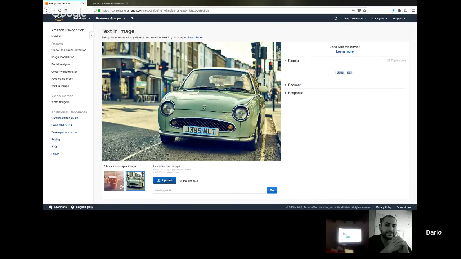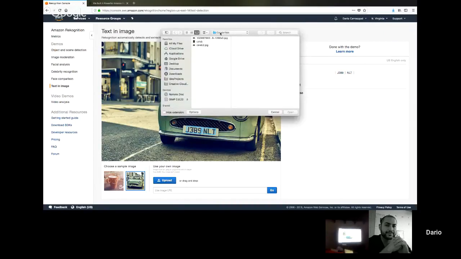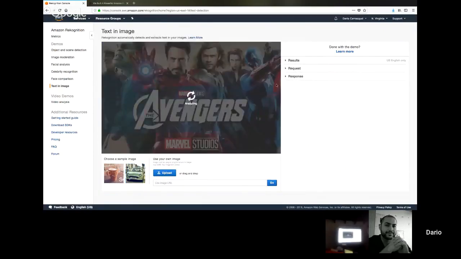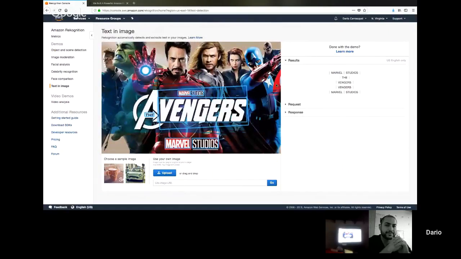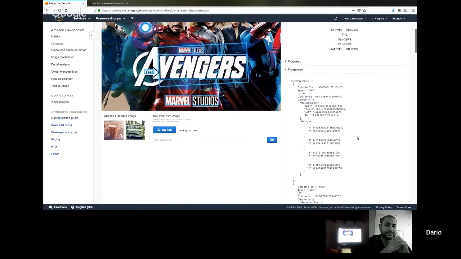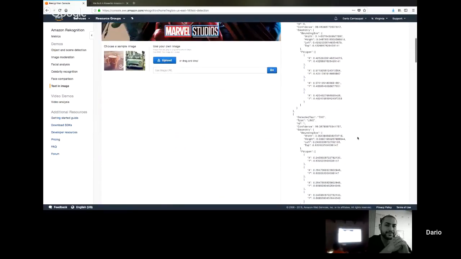And let's try and upload a custom image, something that we have downloaded from the web. I'm gonna try and upload this Avengers image and see what happens. Okay, so in this case, it recognized almost everything. Marvel Studios phrase. Basically it shows the bounding box on the relevant stuff.